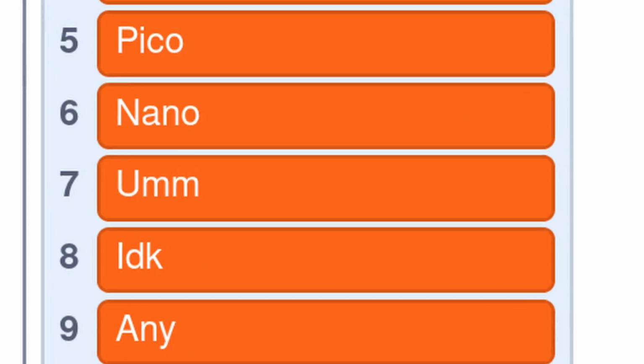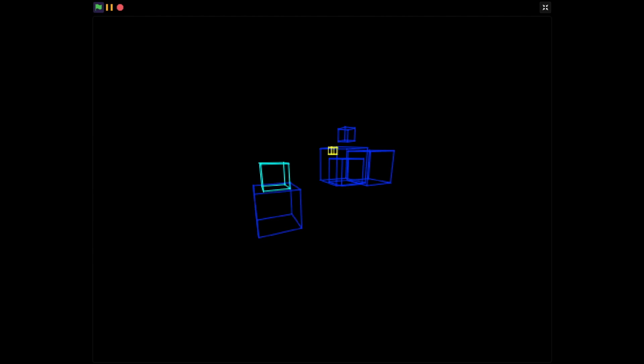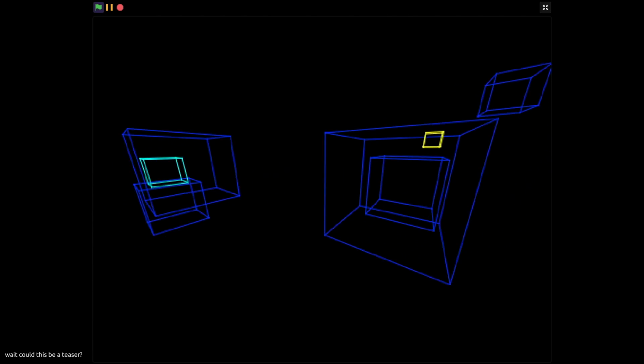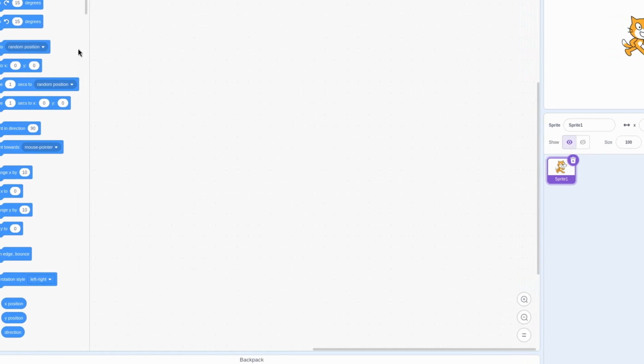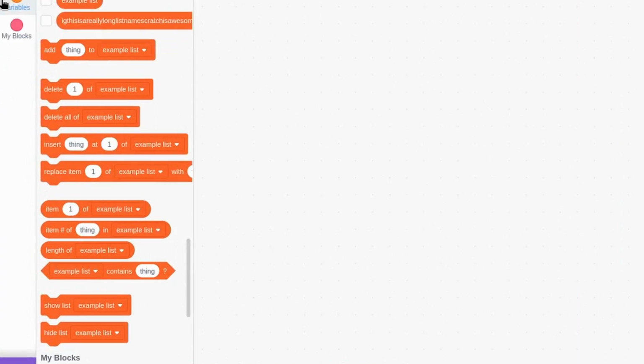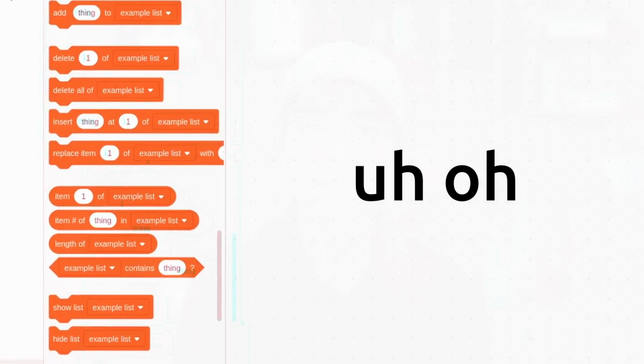Have you ever wanted to sort a list in Scratch? Maybe you want to sort a list of names. Or you're developing something more complex, like a 3D engine, and you need to sort by the distance to the camera. But if you head over to the lists blocks, you'll see that there is no sort list block. That means that you have to sort the list manually.